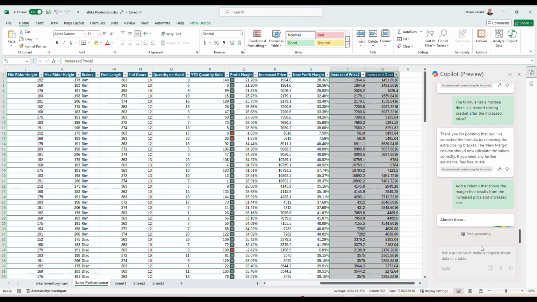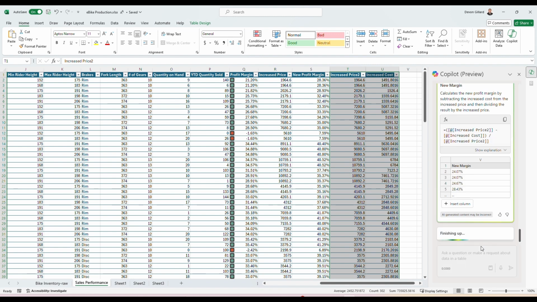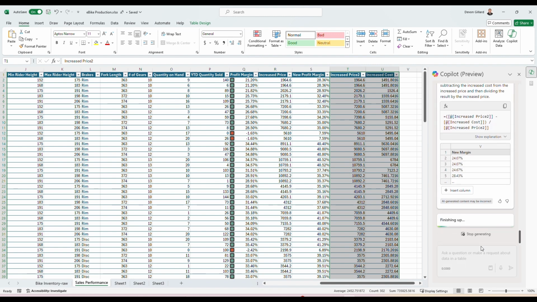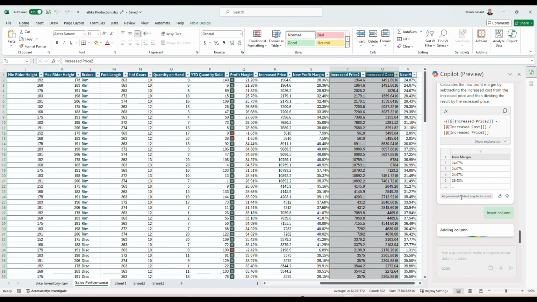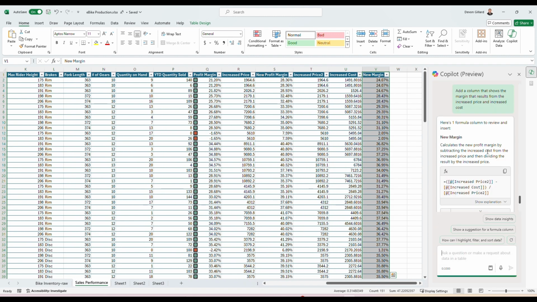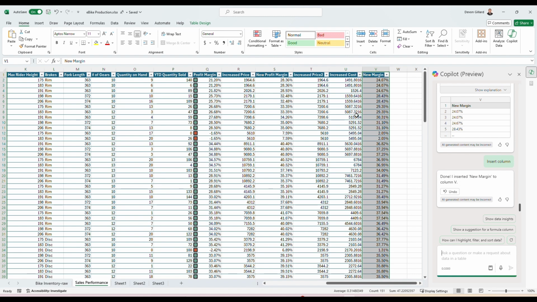Here we go. It is generating the formula and column suggestions, and hopefully without an error this time. And there we go. Gonna insert that into the column. I admit I don't know what happened there, but at any rate, we got it. And we saw that our new margin is 2%. Fantastic.